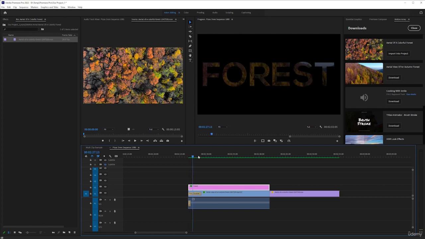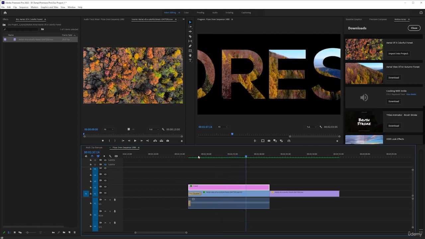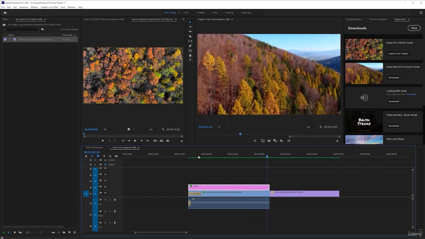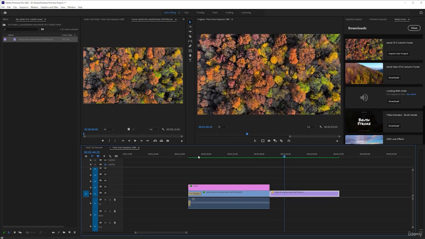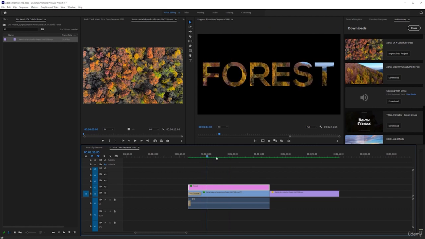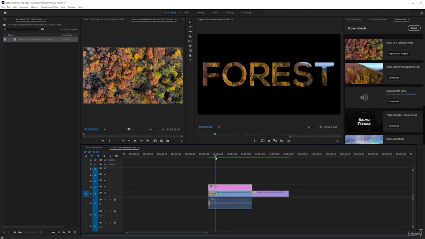And play that through. So we now have that text with the track mat cutting through and only reading the video below it. And as we then animate through, we establish everything and then we cut to the next bit. And that is such a simple way to cut out text in your video. And you can have so many ways to use this.